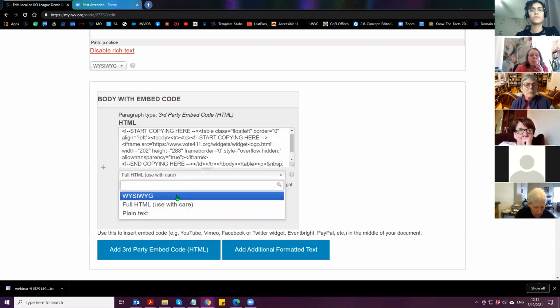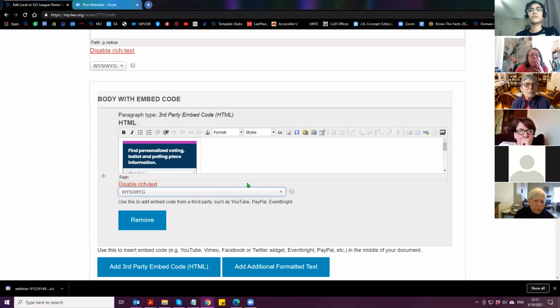So now when I swap back to WYSIWYG, I should have my embed code or the widget generated inside the table. And once I click back in to place my cursor down, because this is floating image left now, here my text is to the left or to the right.